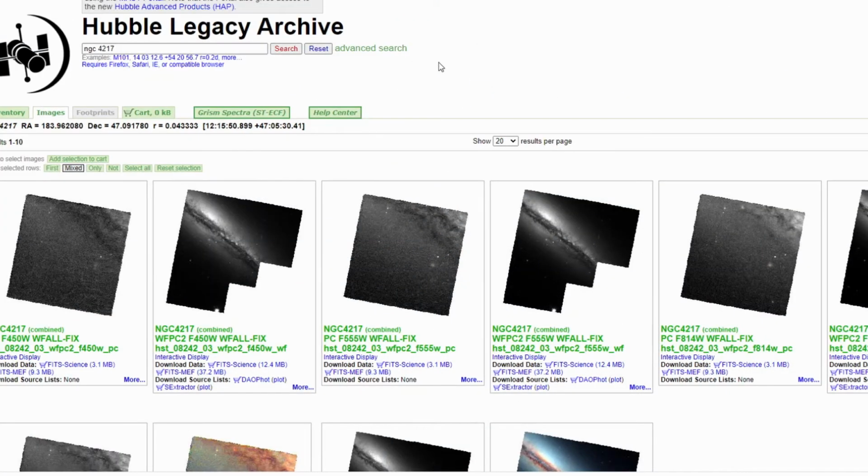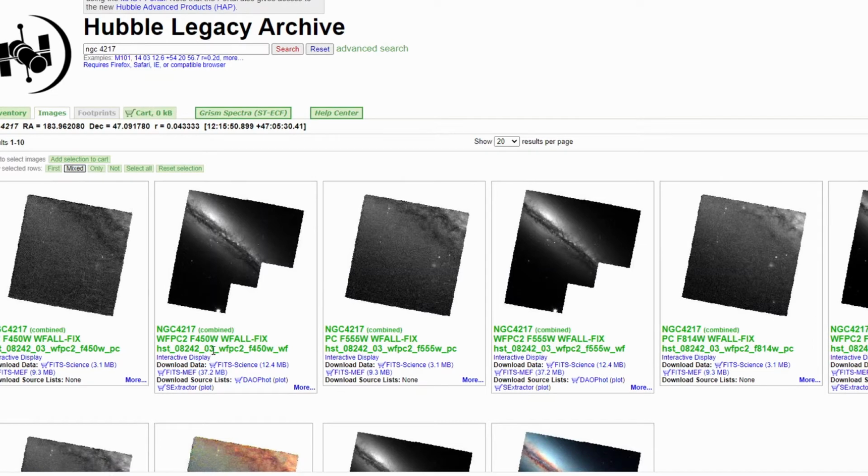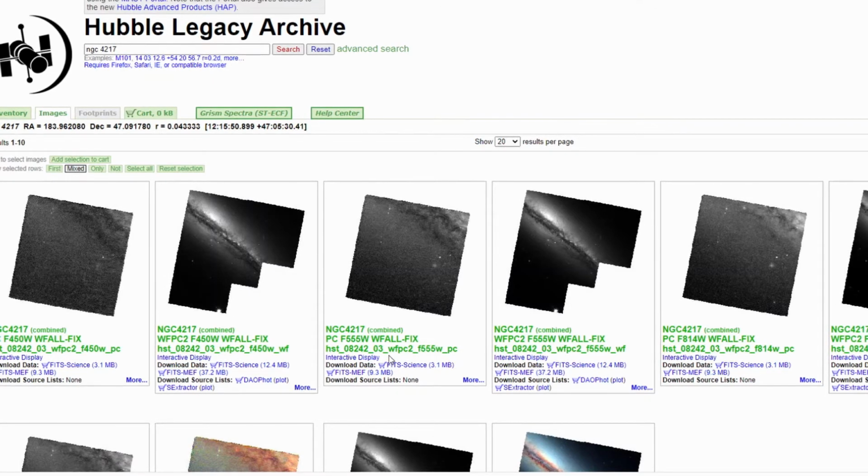And just as before, again, you put the object in, you search for it, and it will come up with a number of thumbnails relating to the image session relating to this object. So again, we can see here, there's the proposition number, there's a visit number. It's taken with the Wide Field Planetary Camera 2. This one was taken with the Wide Field Planetary Camera 2 as well.